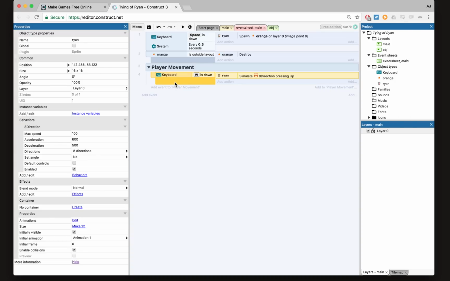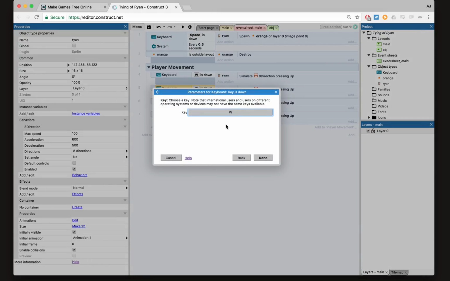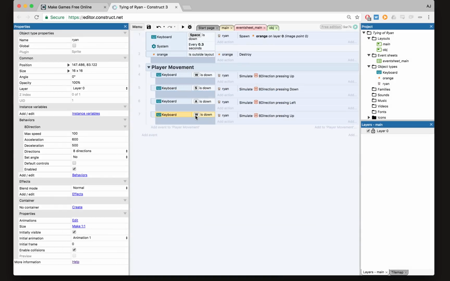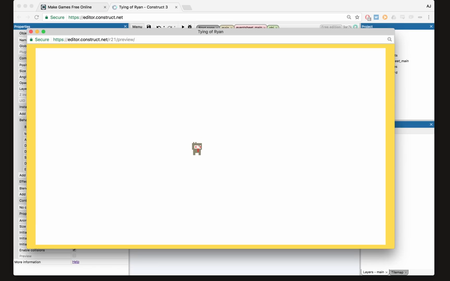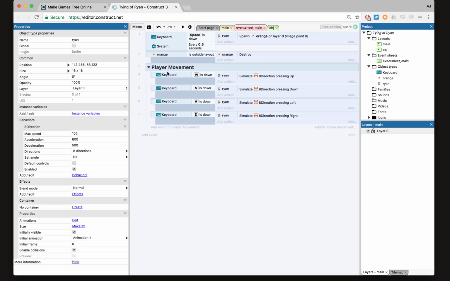So all we have to do is do this a couple more times. Let's change this to S, and pressing down. Then change this one to A, and that's to the left, which is not the right. And then D, which is actually to the right. There we go. Now if we press play, you'll see our character moves around according to the keys that we press, and it's WASD instead of our arrow keys, which is pretty cool. All right, so that's all we need for player movement right now.